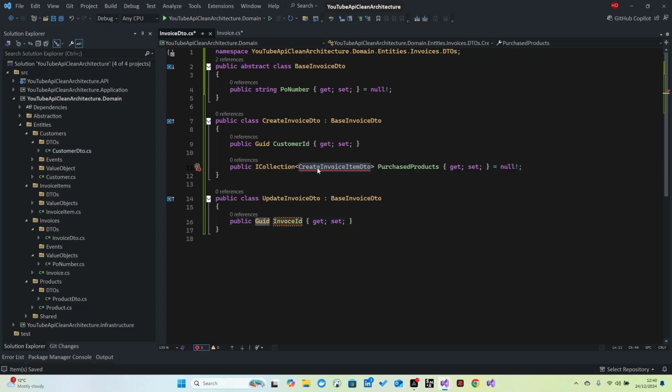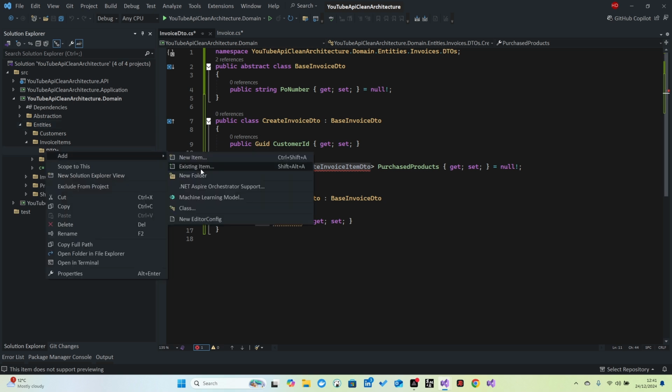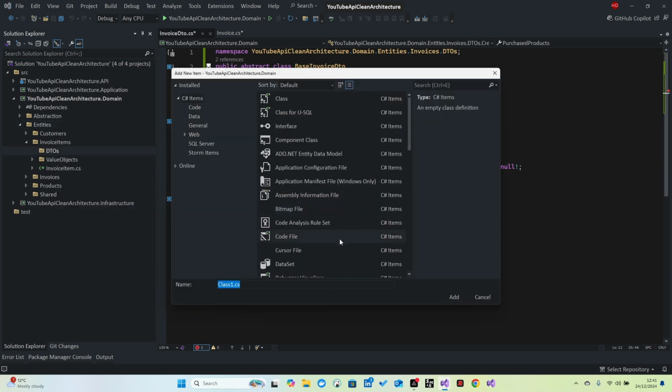Let's create our invoice item DTO now. Let's get back, okay, let's minimize everything. Go to entities, invoice items, DTO. Okay, add new class. The name is invoice item DTO.